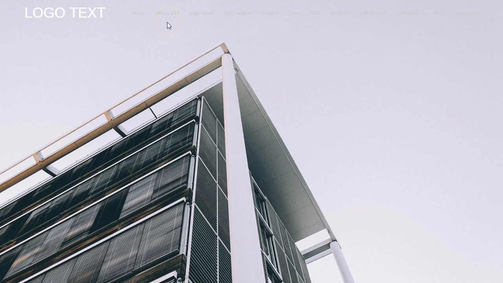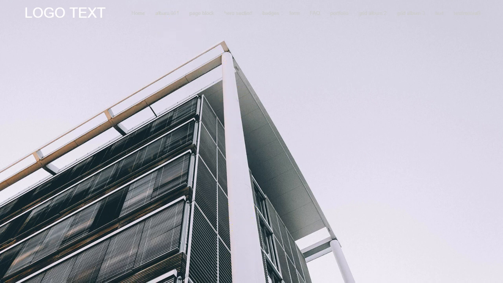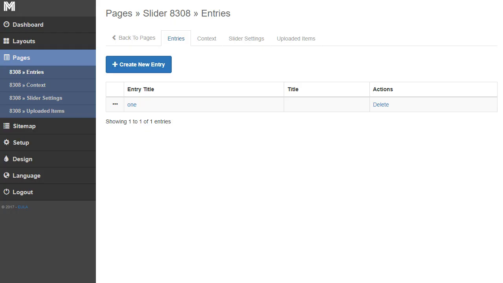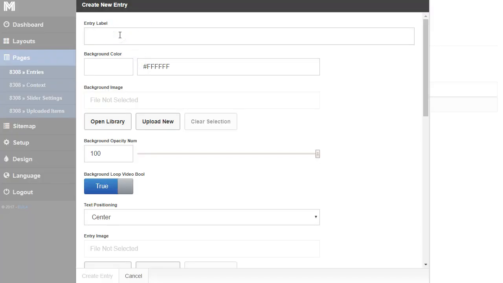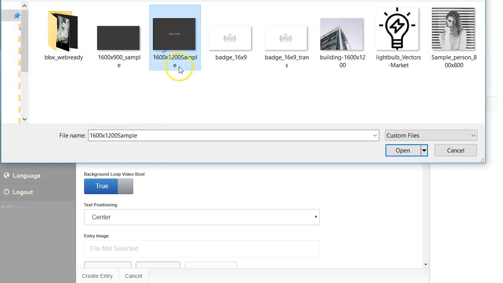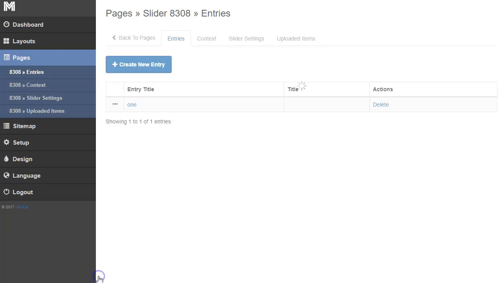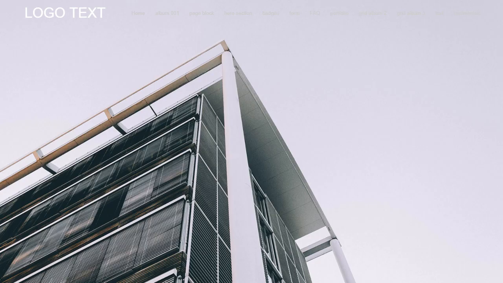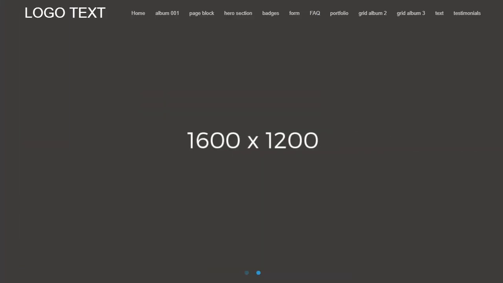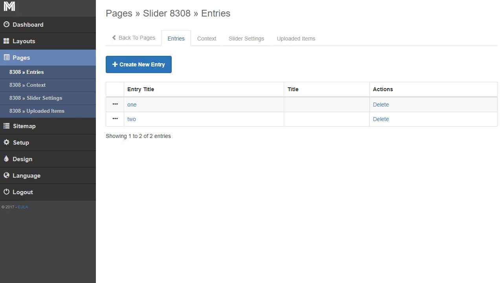What's cool about this section is that I'm going to add some more entries, and now everything's going to slide. So let me just add number 2, upload a new one. I'm just going to upload this gray box here, and click Create Entry. I'm not going to do any other options just yet. When I refresh this, you're going to notice that you have that first image, but then you have these buttons down here. And if I click on the buttons, it slides in the next image.